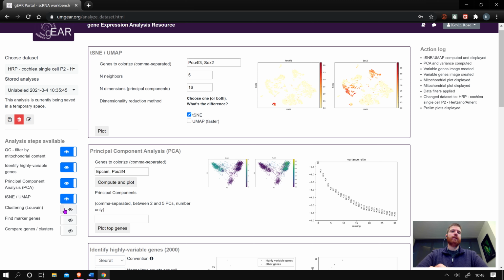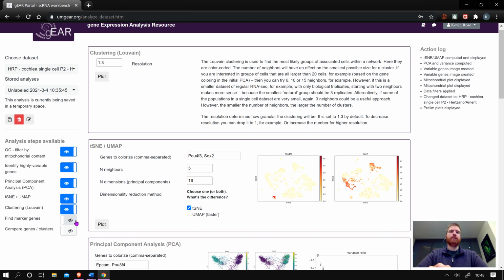So to get to the step, we simply click on the tab next to Louvain clustering. We can see that one option shows up within this analysis plot, and that's resolution. The resolution determines how granular the clustering will be. It is set to 1.3 by default. To decrease the resolution, you simply drop it to 1, for example, or increase the number for higher resolution. For this demonstration, we have found that a resolution of 0.1, which I'm going to type into the box, is a very nice starting point and gives us nice granularity. We can go ahead and press plot.